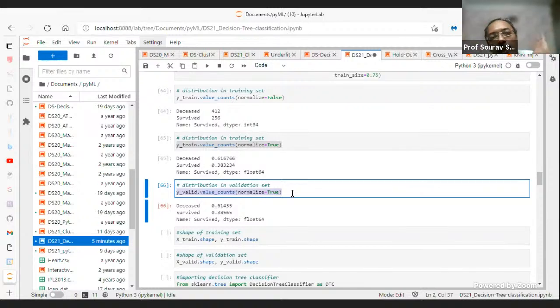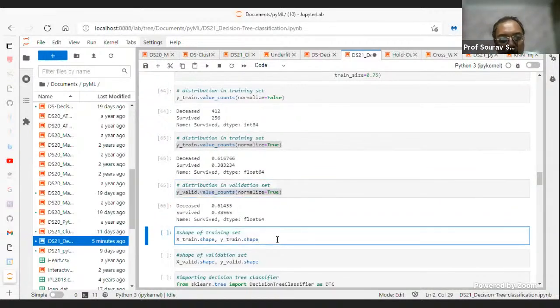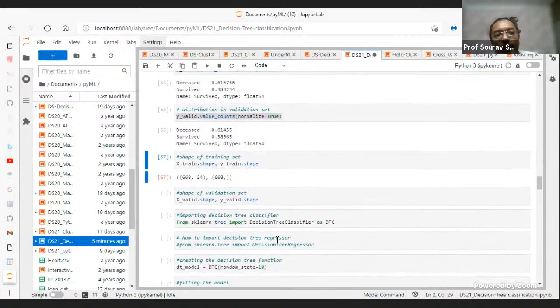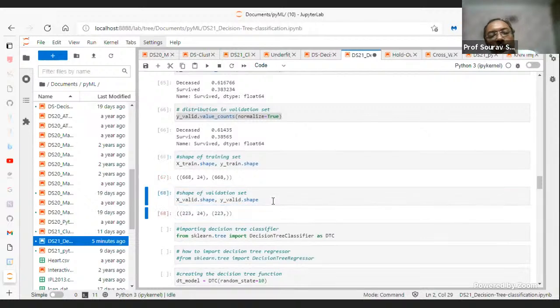So that the model doesn't get trained on something and is expected to do something else. This is how my data looks like: 668 rows for training and 24 features. And this is how my validation data looks like: 223 rows for validation and 24 features.